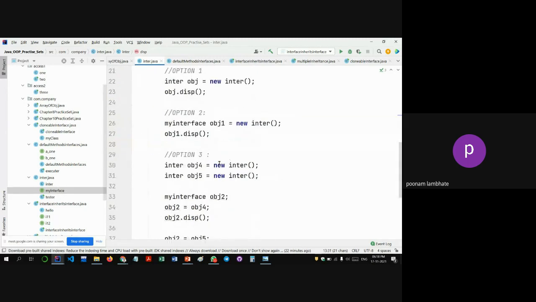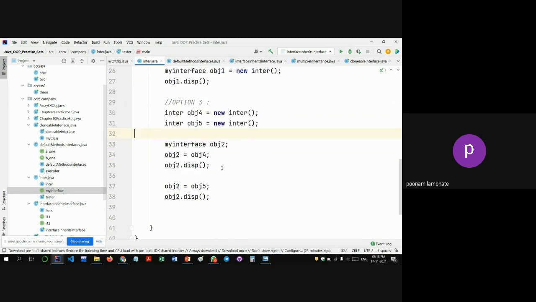Now another option is you can create, suppose, multiple objects, all using the class only, means left side inter, right side inter. You are creating objects like obj4, obj5 and all that. Now if you want to access these objects, suppose you want to access obj4, after some time you want to access obj5. So each time you are going to change the name of the object, and then write the object name dot disp.